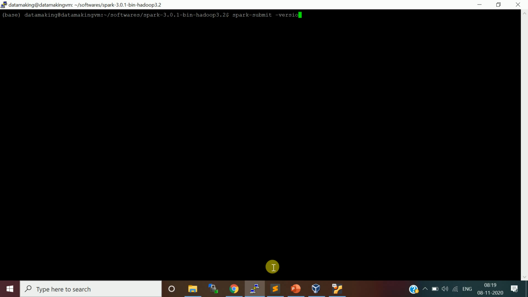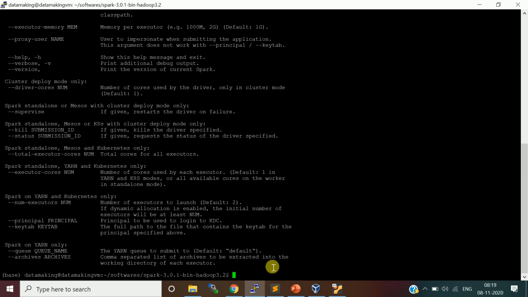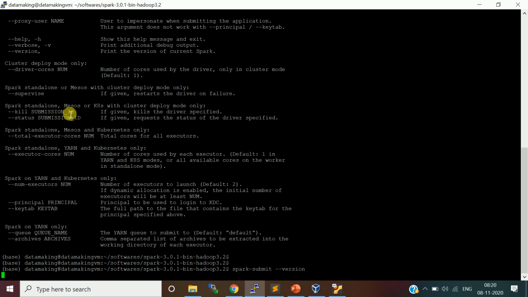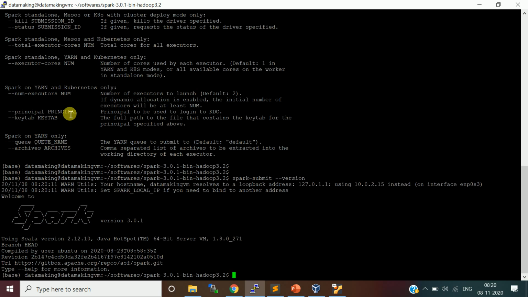Spark submit, I think just version, I guess. It is double hyphen, so you need to use a double hyphen. Okay, so there's the Scala version, and Spark version 3.0.1 which we installed now. And we are using JDK 1.8.0_271.